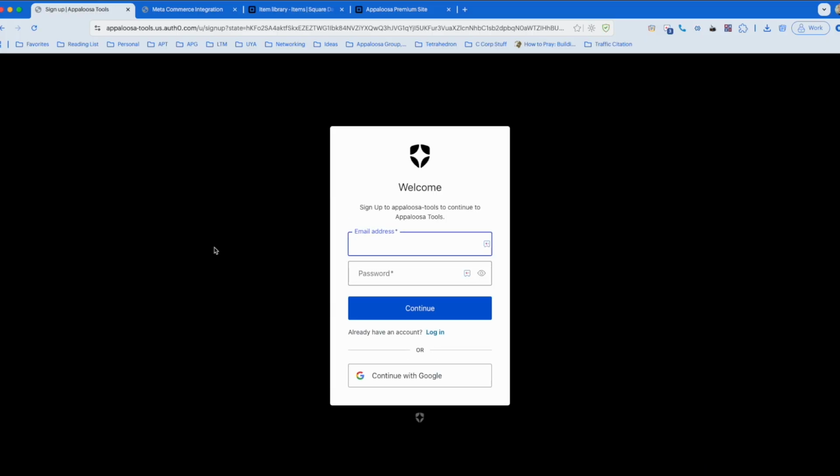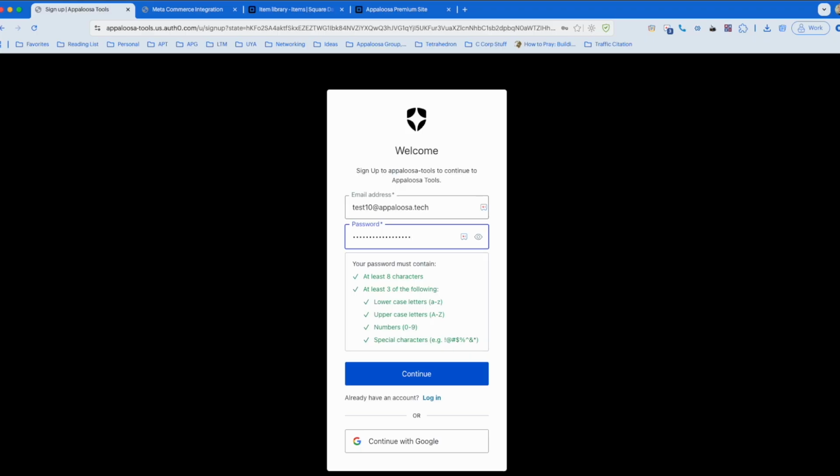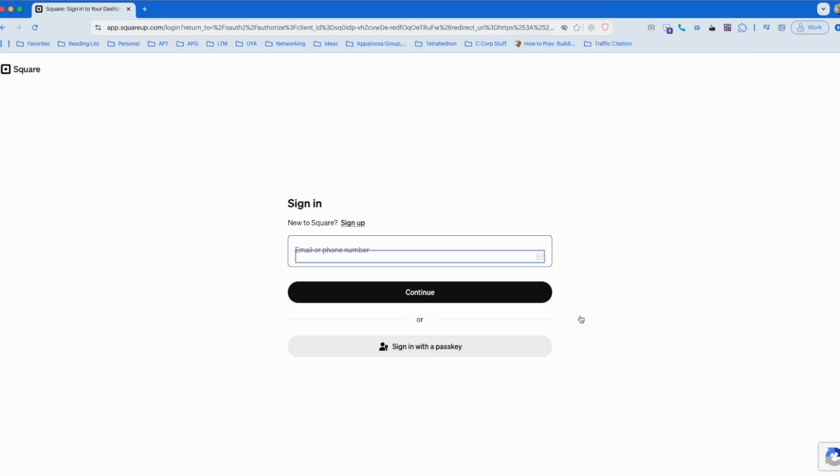We'll click Sign Up, and we will just do a test email address, test10@appaloosa.tech. We will do a password, and then we will click Continue. We'll be taken into the app where we need to authorize our Square account. We'll click Authorize Square. We'll enter our Square credentials.